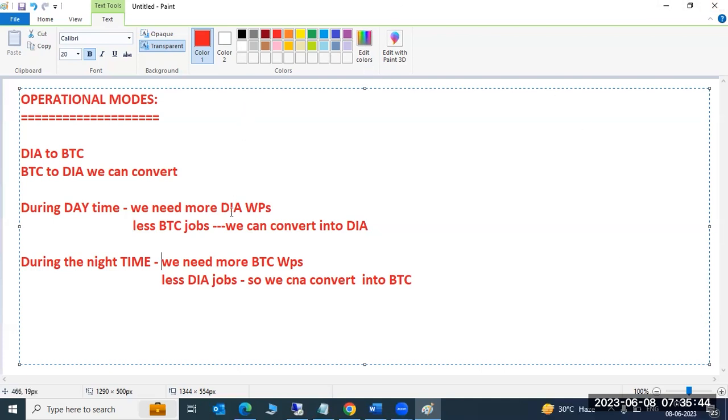So this is the way we can utilize the operational mode concept. Small concept, very simple concept. So that is what is meant by operational modes.